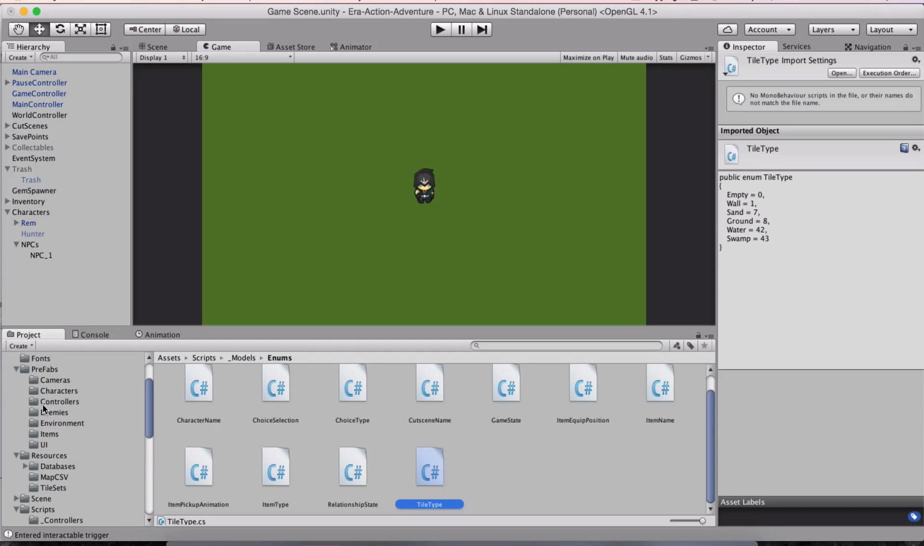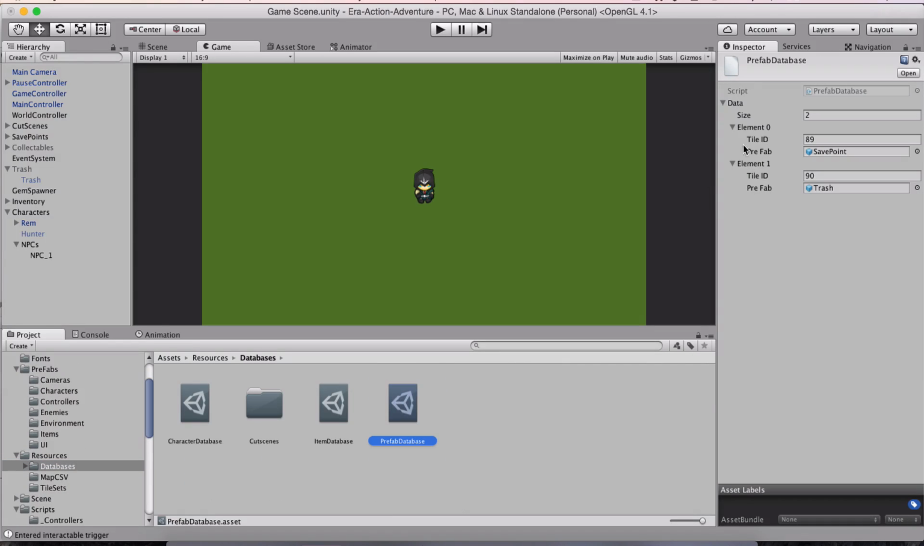So in here, databases, we have prefab database. So right now I have 2. I have a tile ID mapped to a prefab. So tile 89 is mapped to a save point. Tile 90 is mapped to a trash. And that's very easy to configure once I get a final tile set in place.